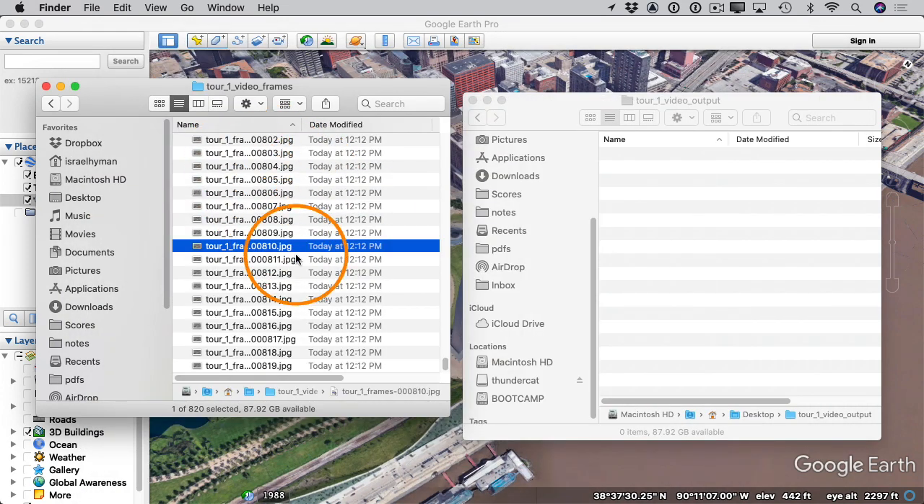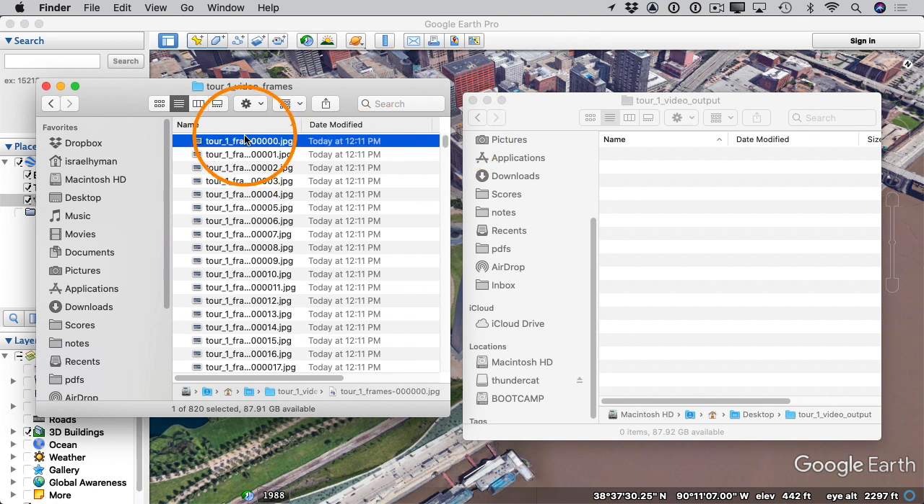So now what I need to do is take this image sequence and turn it into a video clip. So how do you do that? Well, we have a couple different options. One really simple way to do it is to use Compressor.